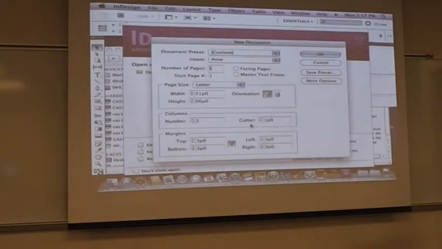Gutter is the space between the two columns. You can choose whatever value they have here. Margins, normally, for writing a paper, your professor will ask you to put a 1-inch margin all around. Now here is 3p, that's half an inch. We're going to talk about those units later on.